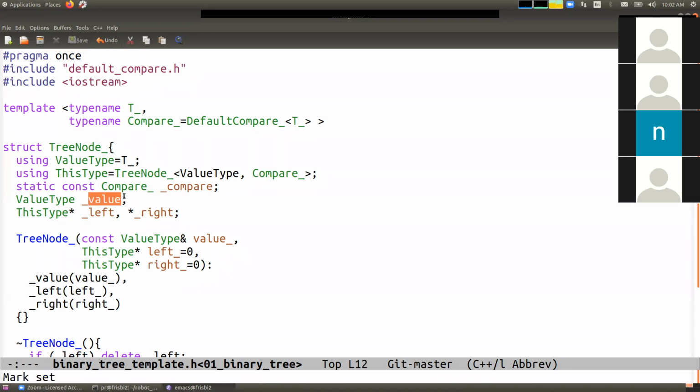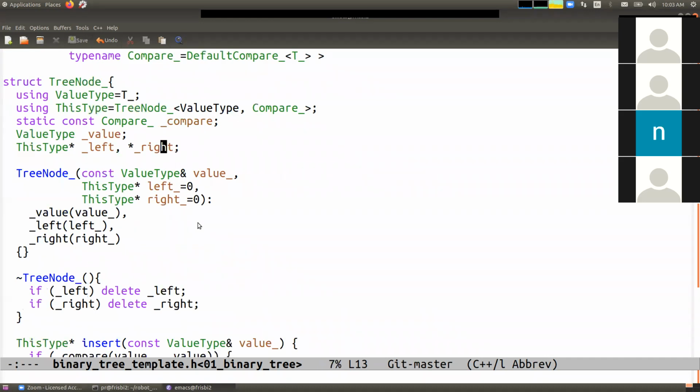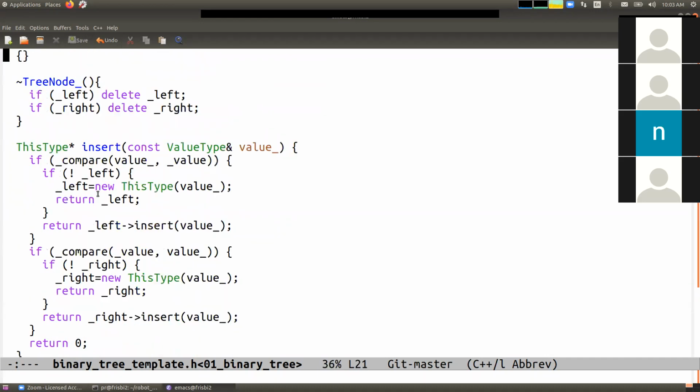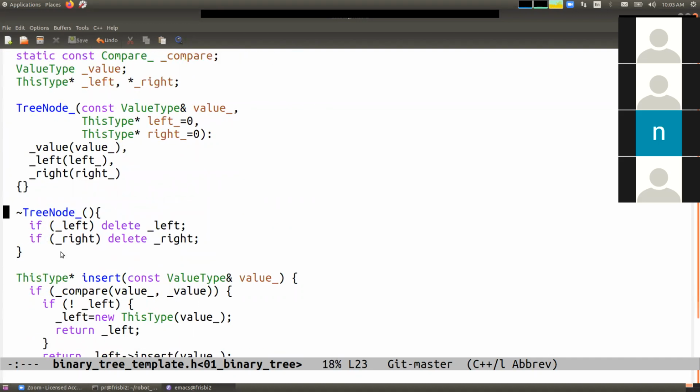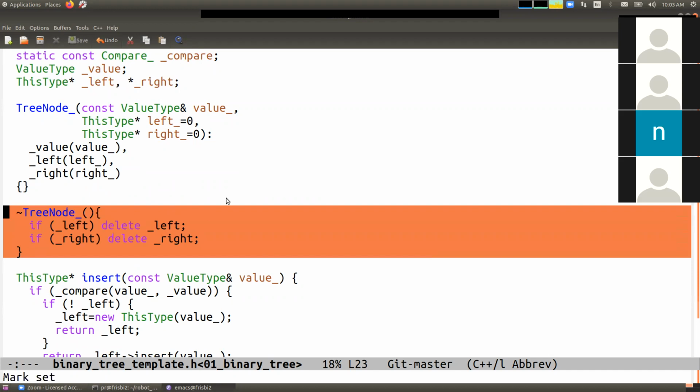And of course, one node of the tree will contain a value and will contain a pointer to the left and to the right subtree for the comparison. If you remember that. Do you? All right. And then, okay, the usual constructor, destructors, and insert, and so on and so forth, right? Notably, we had the destructor of the tree.